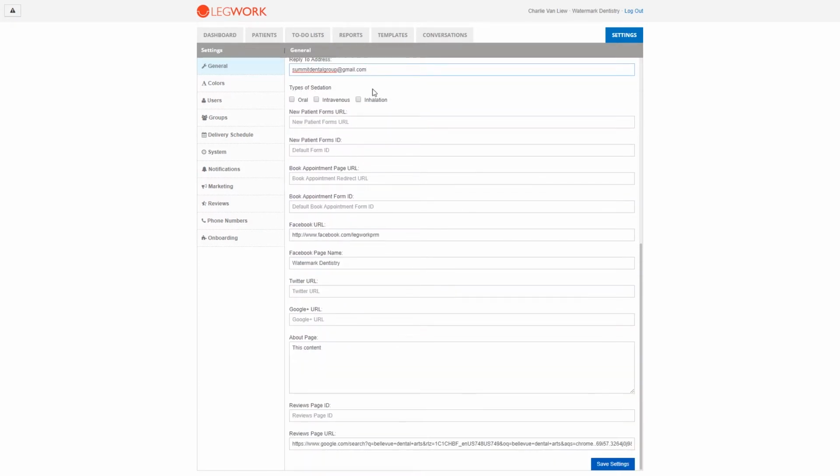If you offer different types of sedation that you want to show up inside Legwork's landing page, you can click on these. If you're utilizing new patient forms with Legwork, we will link to the new patient forms page on your website. This is how the software knows anywhere that we offer the forms to then kick back to whatever URL we have right here so that people are redirected to those new patient forms.